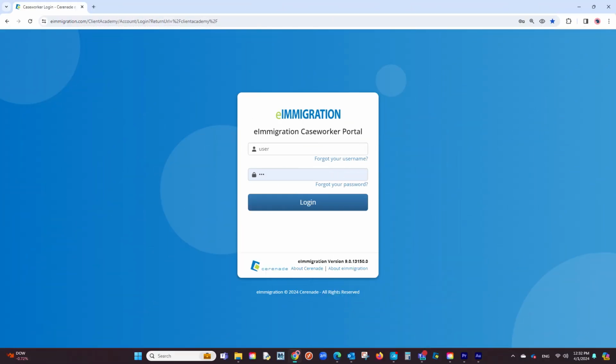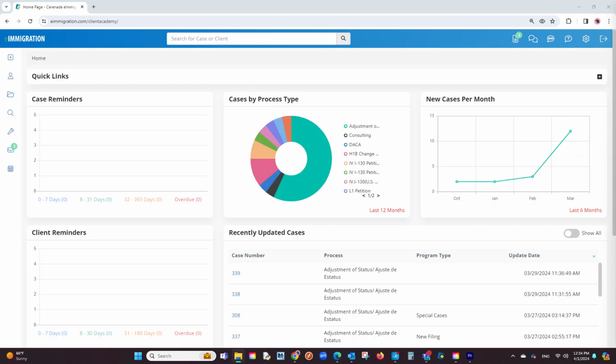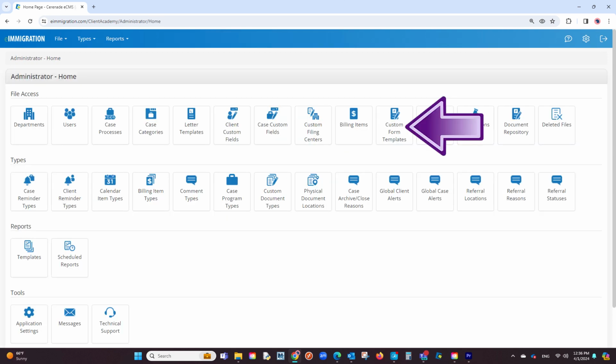Let us log into the caseworker portal. Let us go to the admin tools by clicking on the settings button on the top right and proceeding to click on administrative tools. From the admin tools, go to the custom form templates.